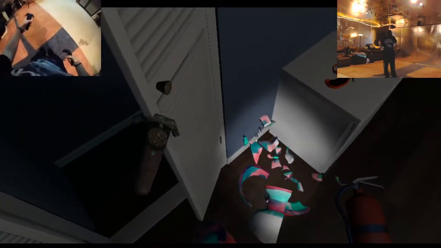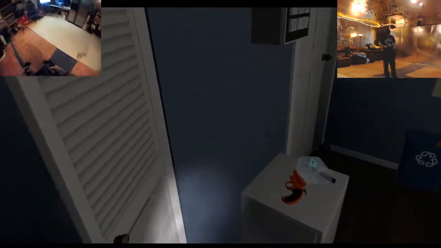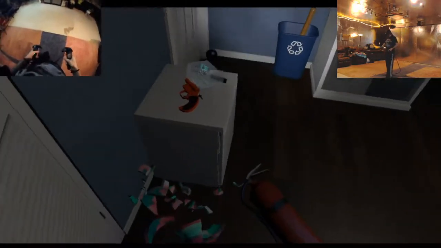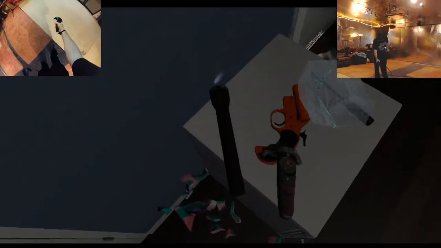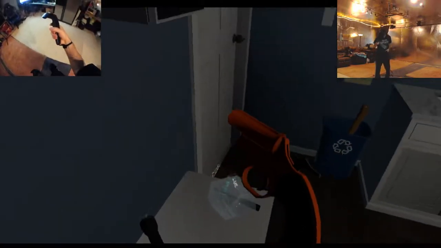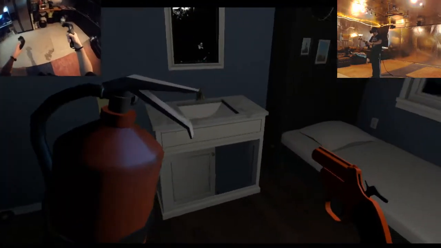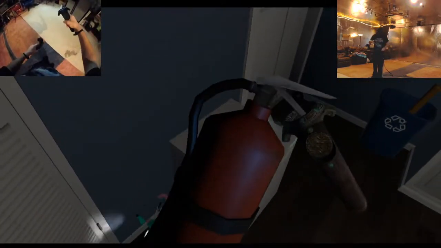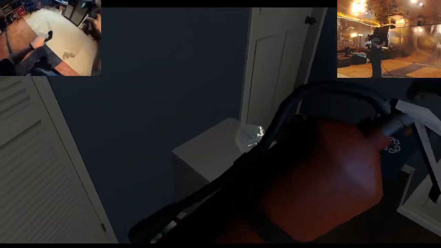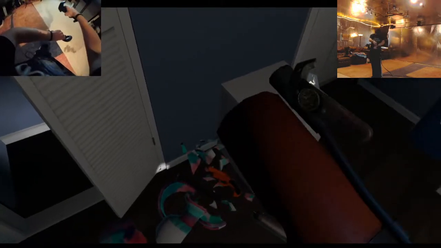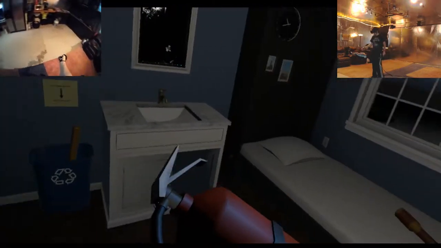I feel bad for breaking that vase, but I feel like I needed to. I just don't know what for. I'm not seeing anything. I wonder how many flares are in here. Oh, I can't even shoot it. Well, damn. Damn! And I can't use this, right? No, I can't use this. No, I just can't.